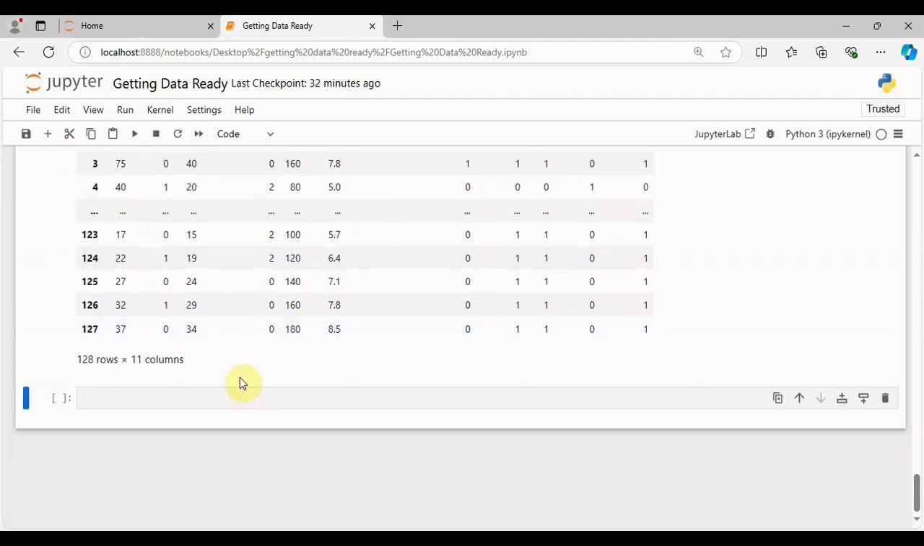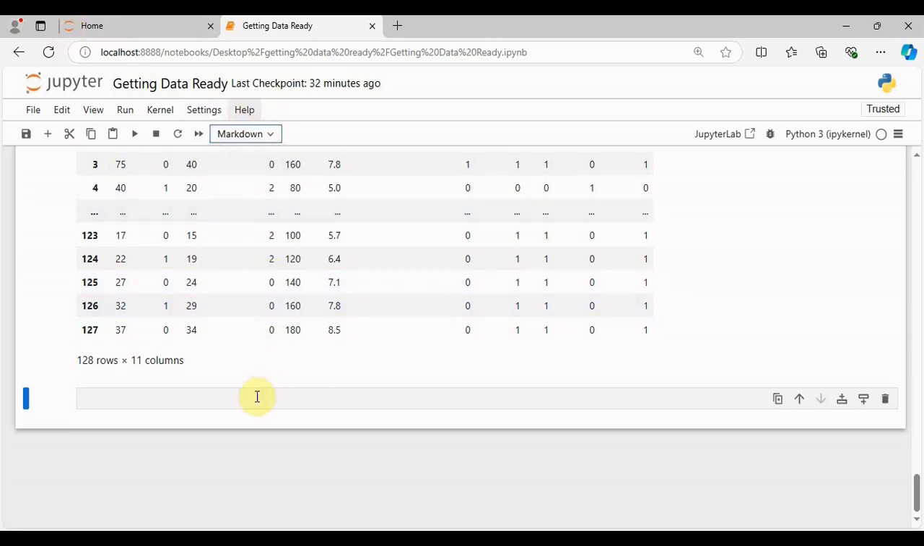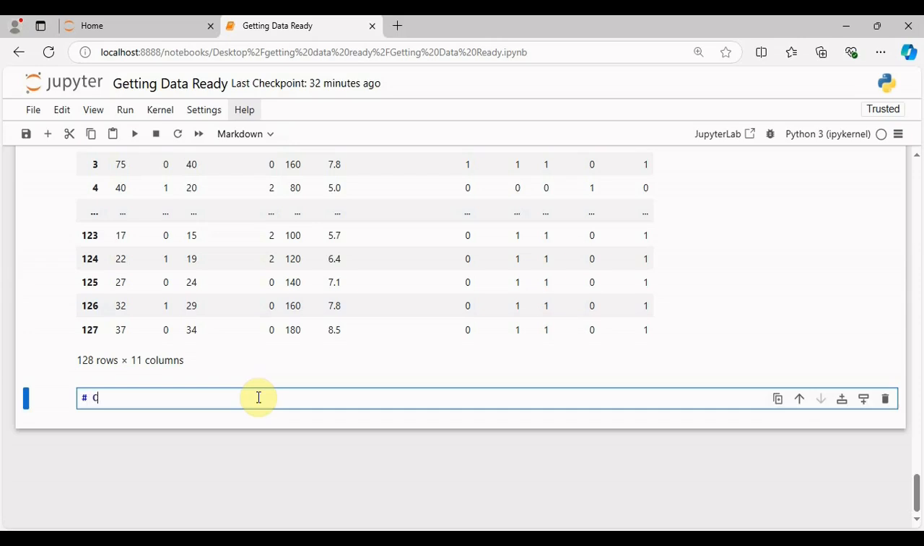So another way we could change our data frame to all numbers is using OneHotEncoding with sklearn. So let me write a heading. Changing category code data to numerical using sklearn OneHotEncoding.